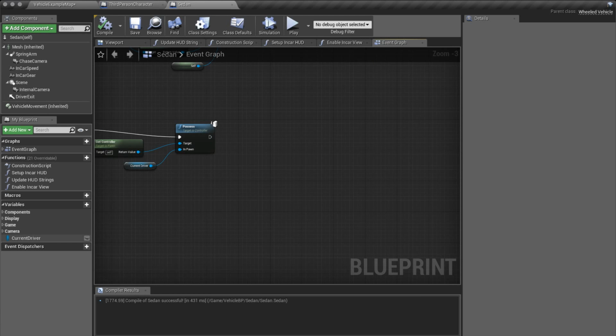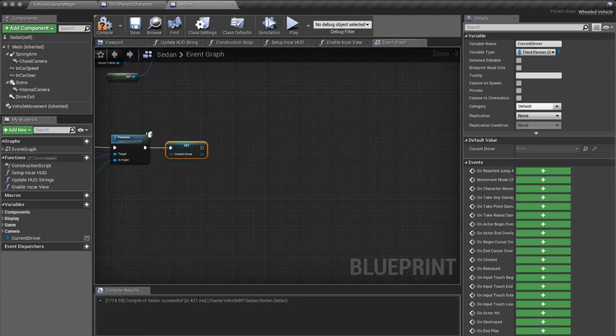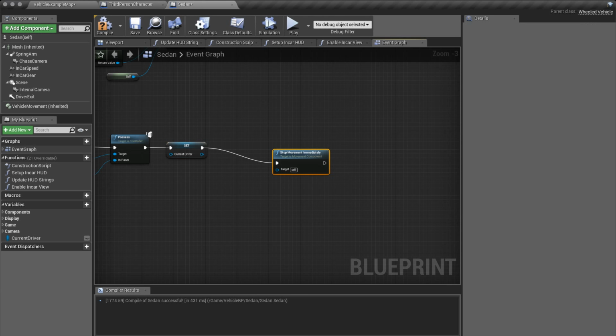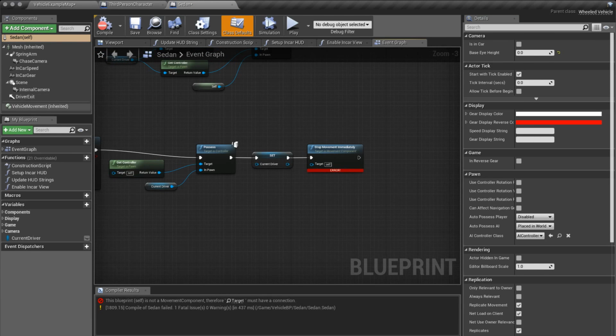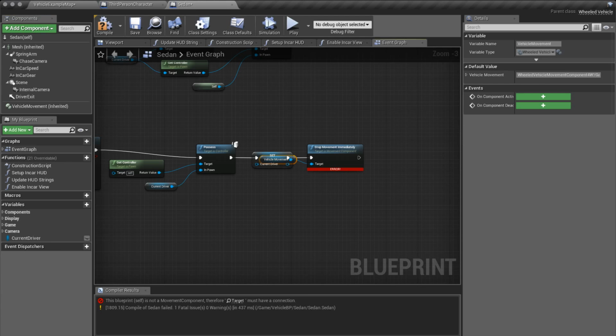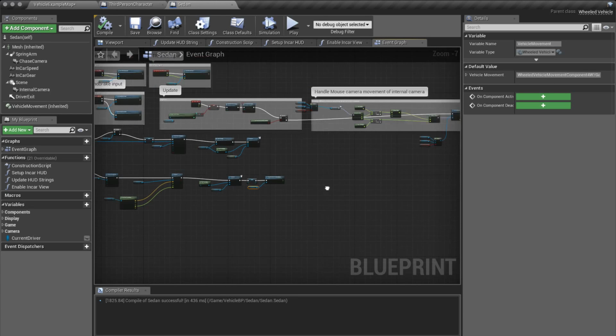Then we're gonna set current driver to nothing, and this is just so we can actually run to the car again. We're gonna stop movement immediately. It doesn't stop the movement as immediately as I'd like. So, sorry, it should stop movement. Oh, I have to pass vehicle movement. Okay, sorry about that. So it doesn't stop as immediately as I like, but it's good enough.